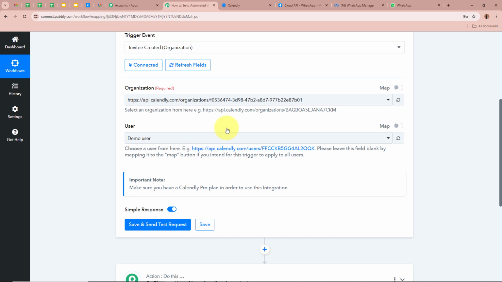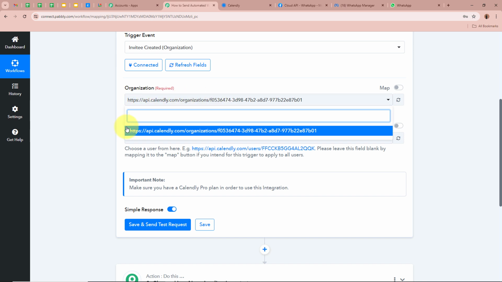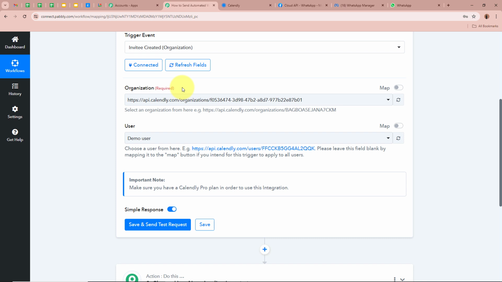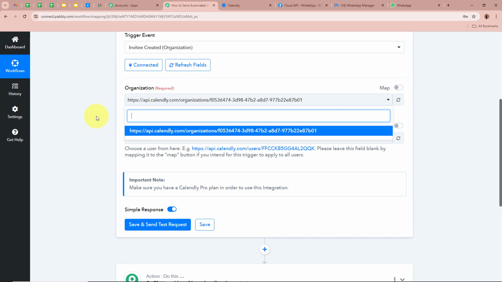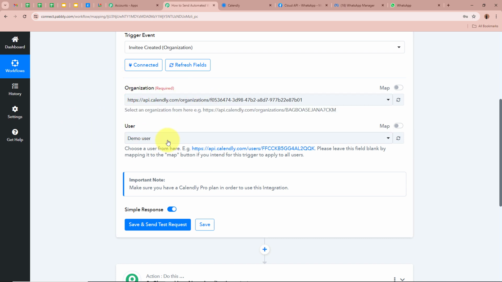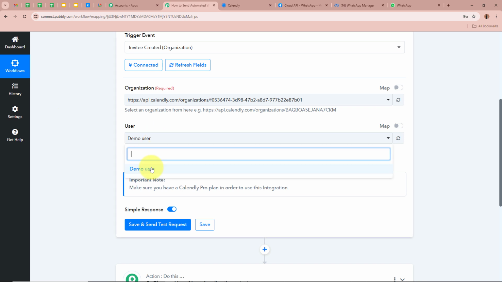After authorizing, firstly over here it is asking for the organization. For the organization, you can see over here already a link of the organization that you have created in your Calendly account is going to be provided. So you have to select the organization right over here. Next, over here it is asking for the user. For the user, you have to select the user.